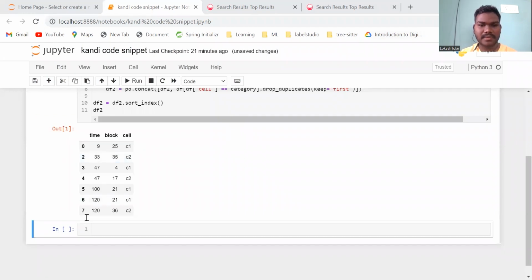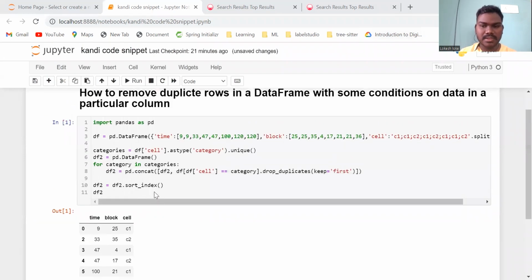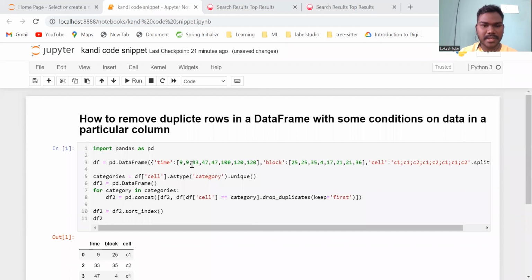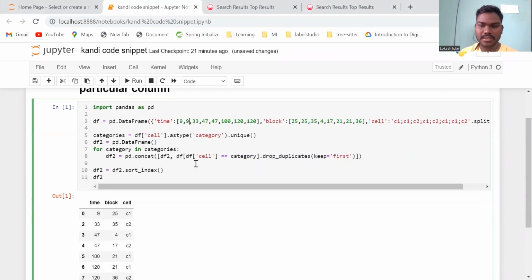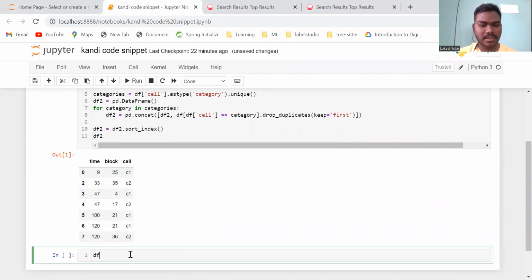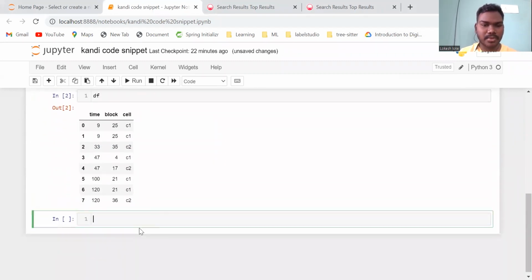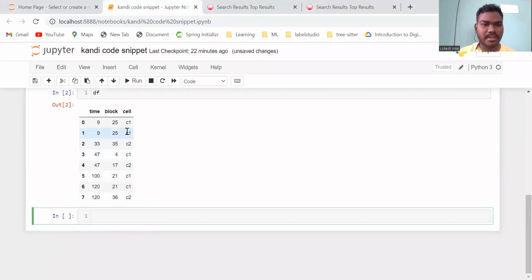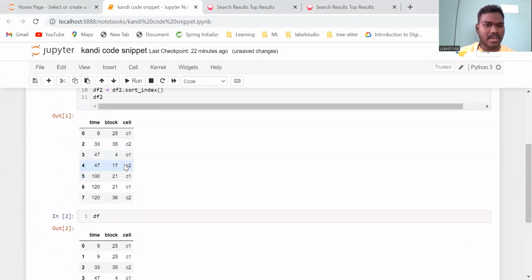Now we can see the data frame clearly. From here, you can modify the input of the data. This is the result of the data frame. DF is the original input data. Here we can find many duplicate rows. After removing, we can't find the duplicate rows.